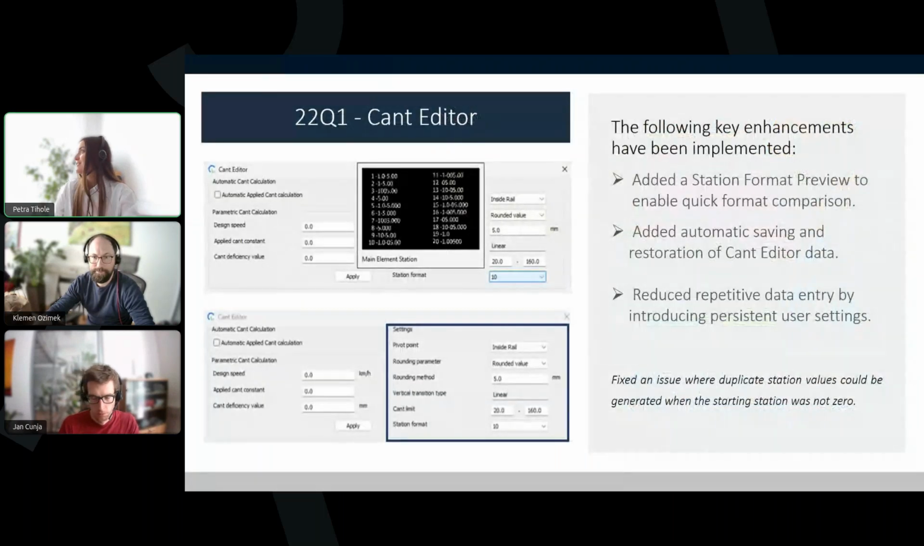So the first improvement relates to the content editor dialog. We have introduced several improvements to make it more user-friendly and more efficient. One of the new features is the content editor preview, which allows users to see how the selected station format will appear before applying it. This makes it much easier to compare formats and choose the most appropriate one.